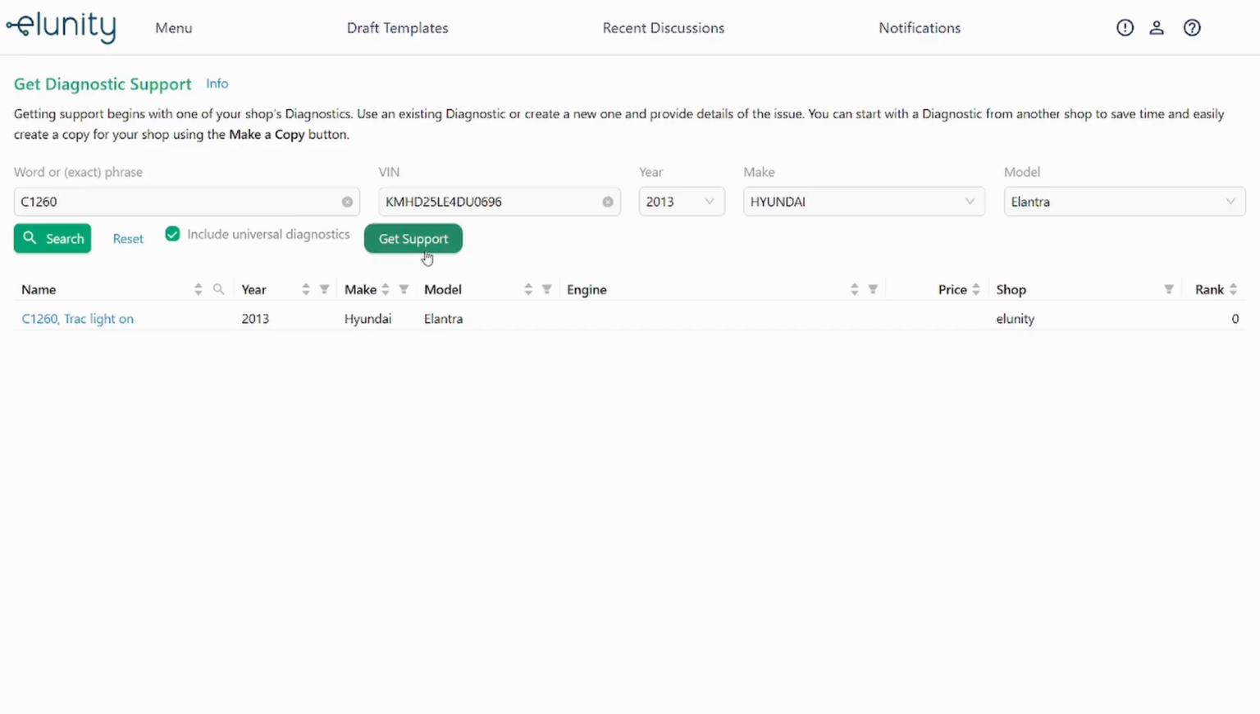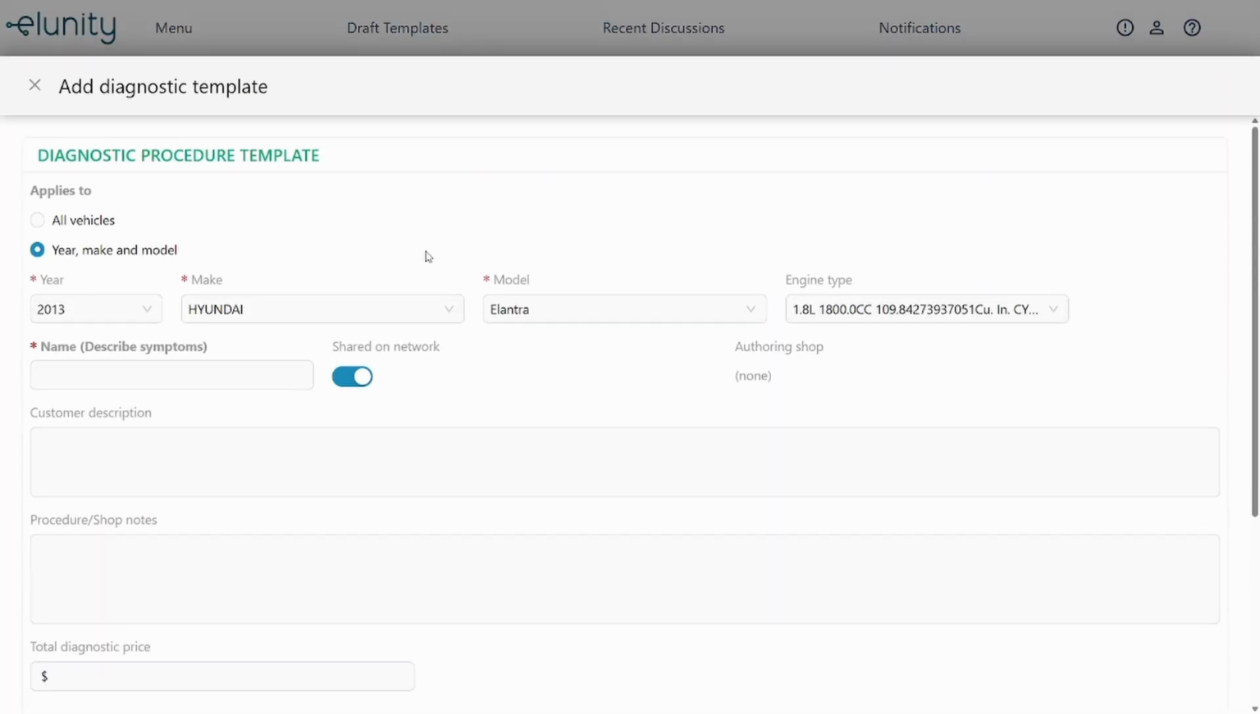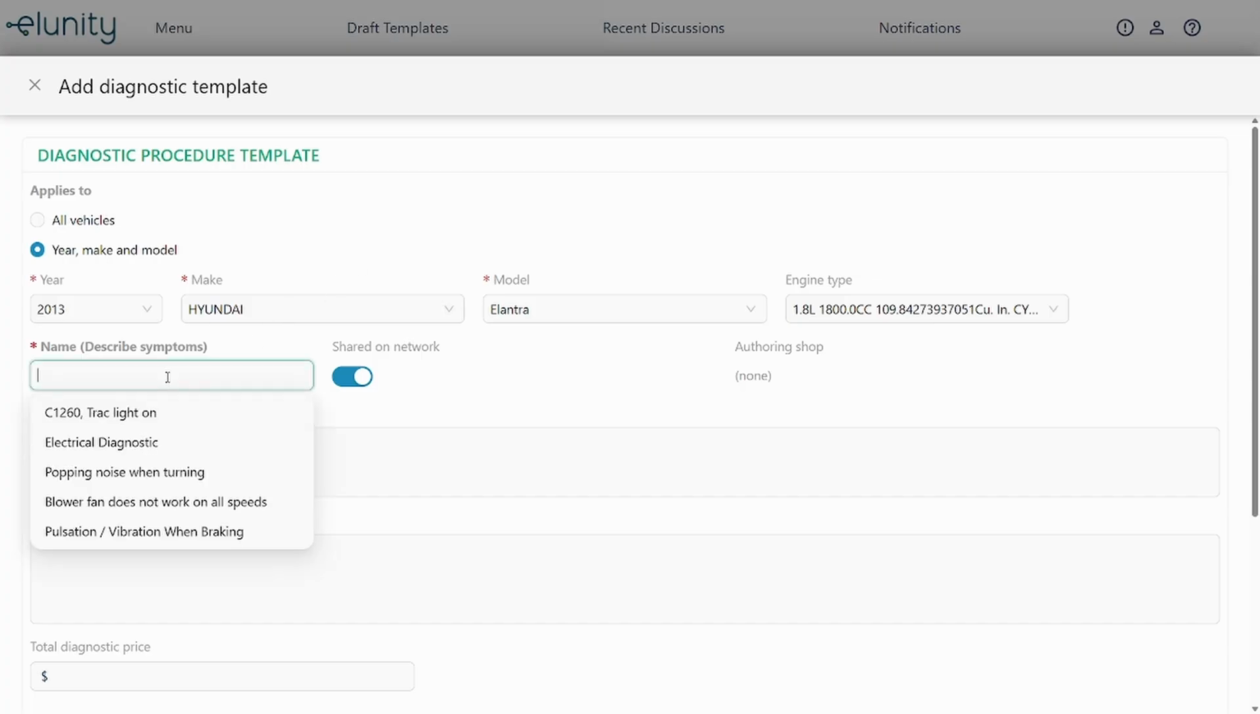Let's click on Get Support and it will take us to a blank template. Note that we don't need to enter the vehicle information because we already entered the VIN. Let's quickly enter a name and the procedure and shop notes. P0304 is the code that we're going to be diagnosing today.